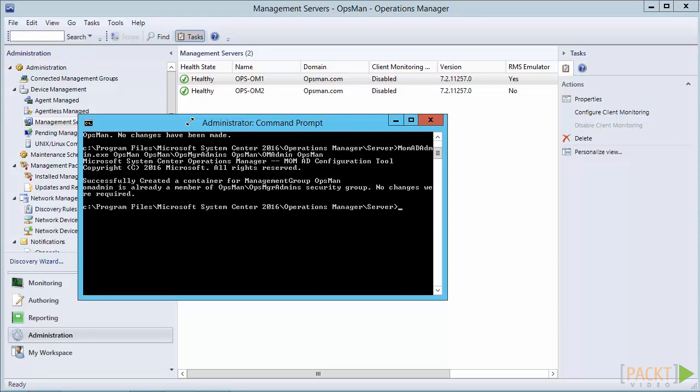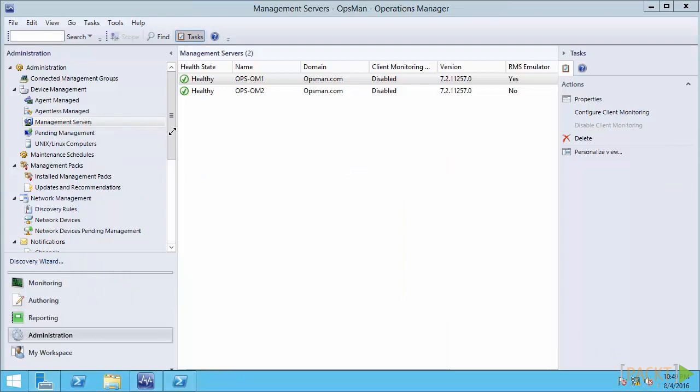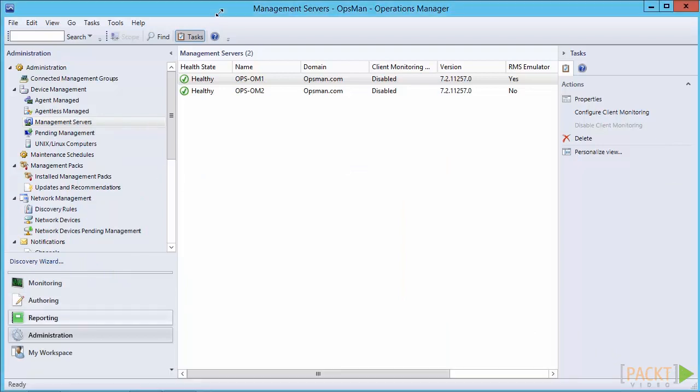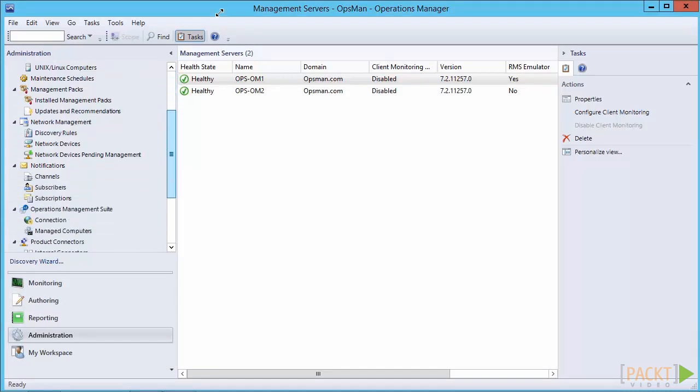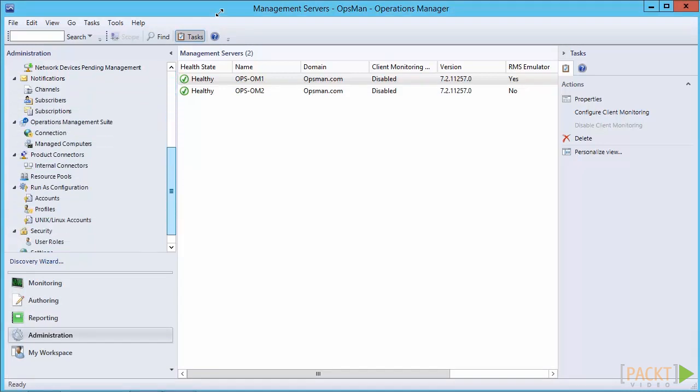Now that was the first step. The next thing I would do is create my Run As account and associate the Run As account with the Run As profile. To create my Run As account, from the administration pane, I would scroll down to Run As configuration and click Accounts.